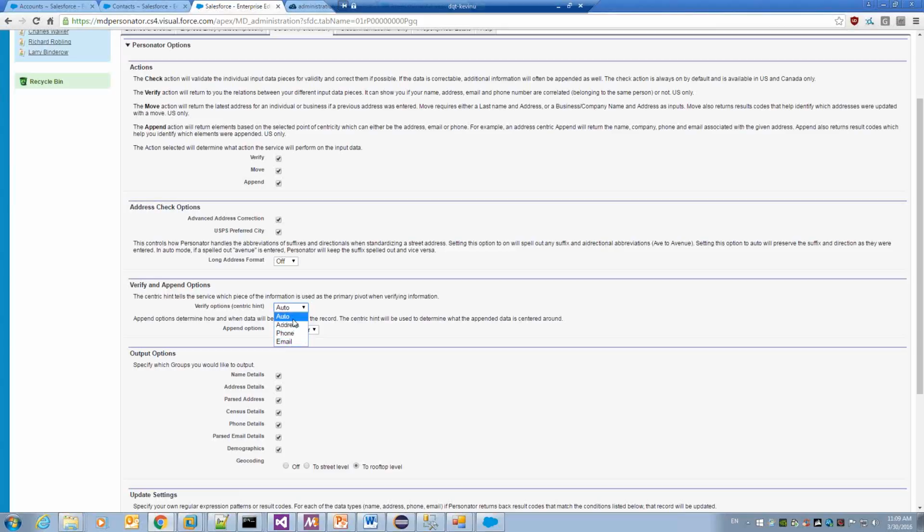If you choose auto, basically what that does is it'll take a look to see if your input data has an address first. If it doesn't, then it'll go to the phone. If it doesn't have that, then it'll go to the email.